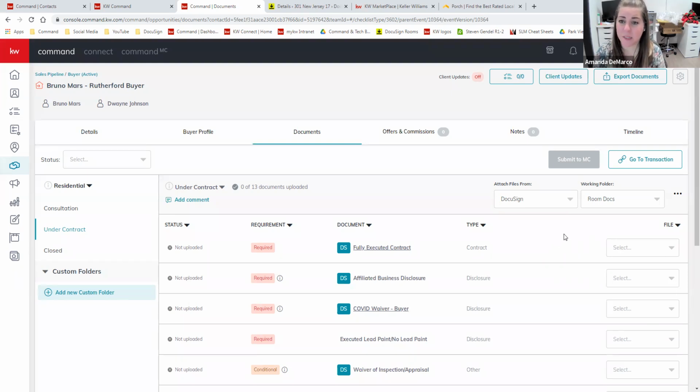And ideally, this can be done in just a matter of minutes because all of the documents that are signed are in Docusign. So they already have that connection. And then as soon as you have your documents all matched up, you just click on Submit to MC, and that will then submit the documents to the compliance to be checked.